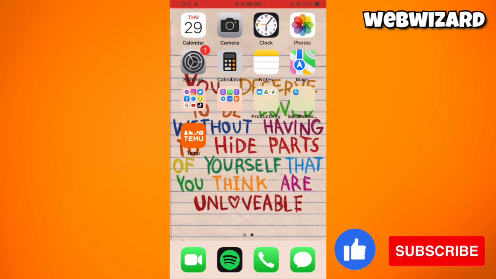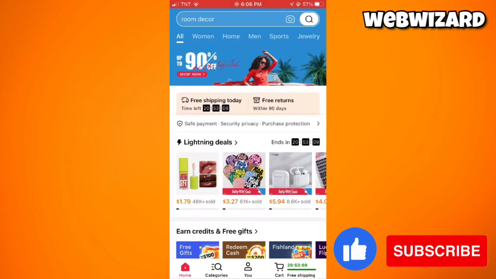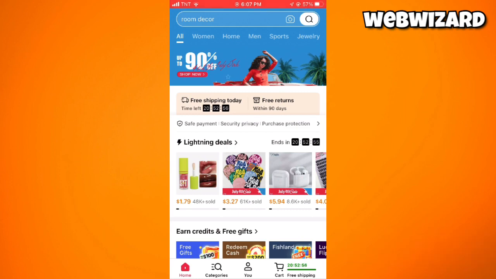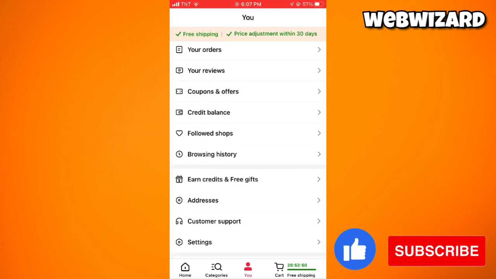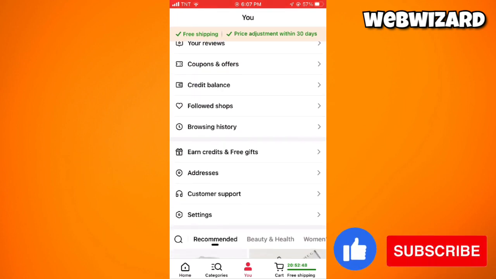So let's get started. First of all, open your Temu app and make sure that you have an account. If you don't have one, just go ahead and create one. If you have an account, click on the You button or section at the lower part of your screen. Once you've done that, scroll down and click on Settings.